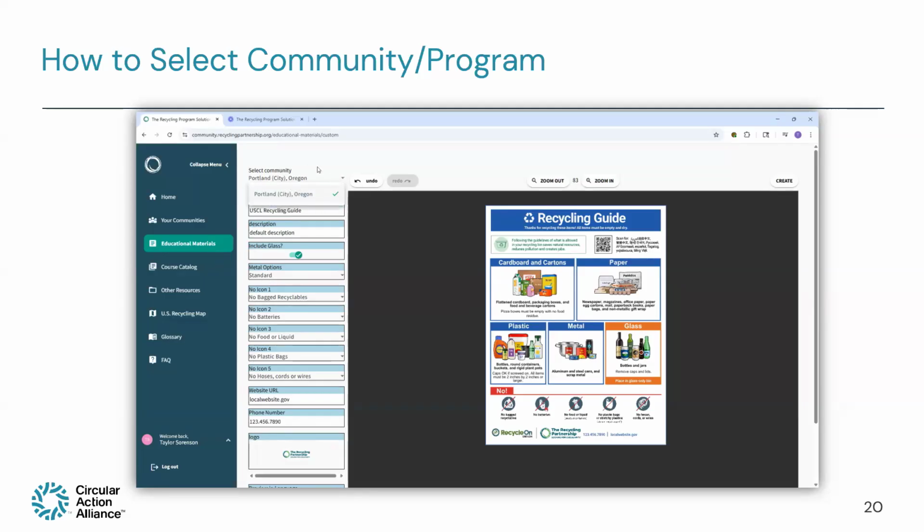I only have access to one community in Oregon currently. However, if you are a service provider for multiple communities, you would want to select that drop-down arrow there and select the community you want to edit a template for. Remember that you can request access to more communities in the Your Communities page available in the sidebar menu.